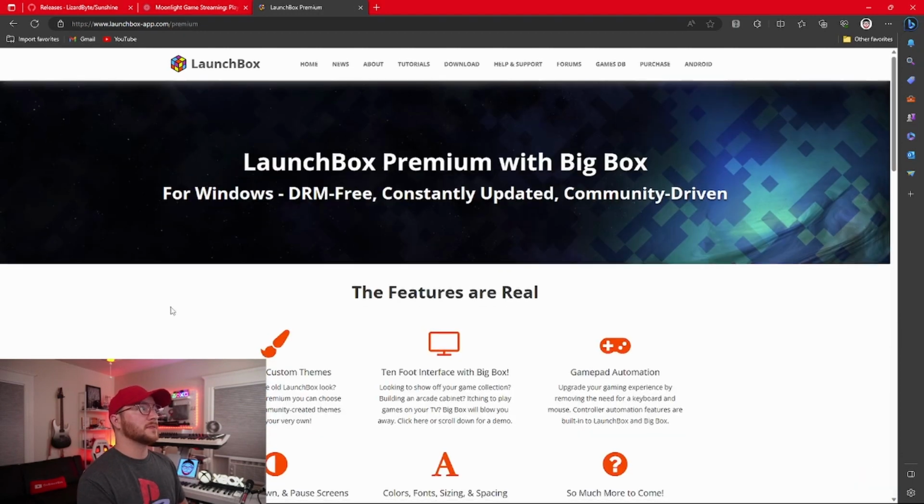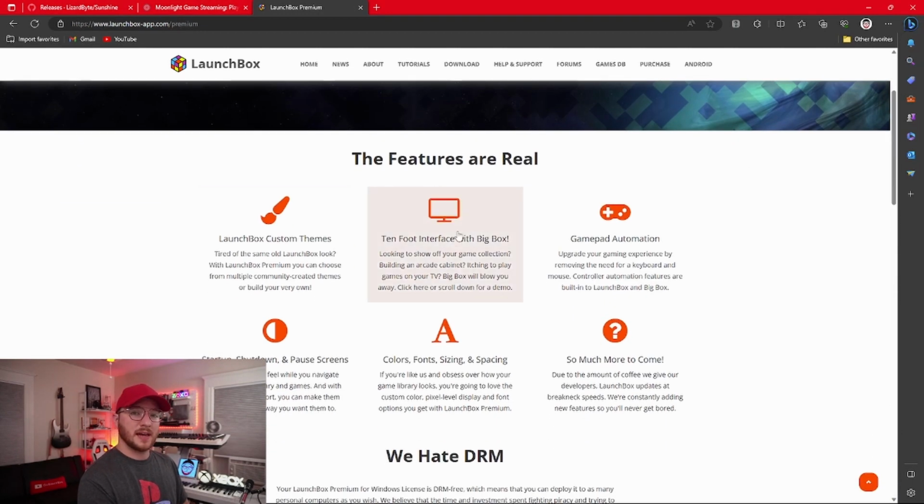The first premium feature that we need is called BigBox. It's a gamepad controllable UI that's akin to Steam Big Picture in some ways. It will allow us to control LaunchBox completely with a controller and pass those inputs to our games and emulators.